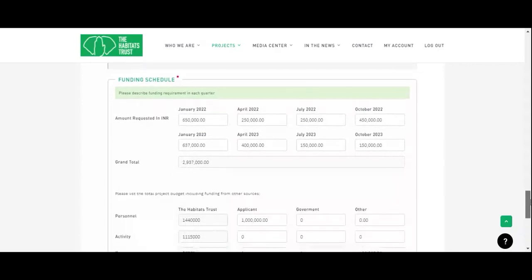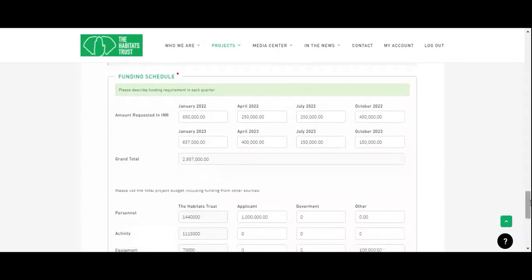Next, we come to the funding schedule. We do not release the grant in lump sum. The grant is dispatched in quarterly increments as per reports provided. In this table, please list the grant amount required in each of the 8 project quarters. Please note that the grant total must match the grant total calculated in the budget table. You will not be allowed to move forward with your application unless these figures are the same.